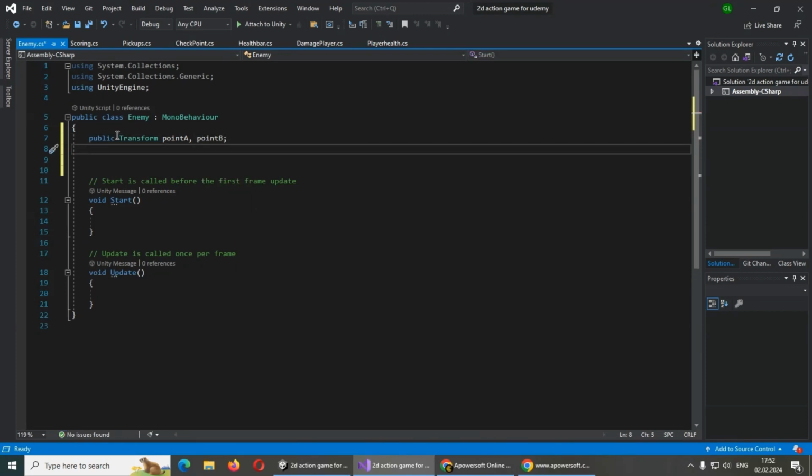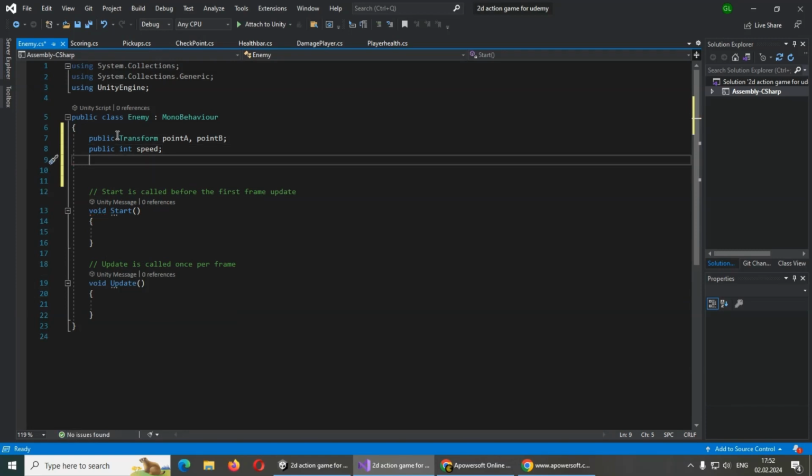Then we also will need some variable for speed to control our speed. So public int, and let's call this one speed. Also, as I said, we want to have a current target, which will tell us what our current target is at this specific moment. So for that, we can say private Vector3, and let's call this one currentTarget.